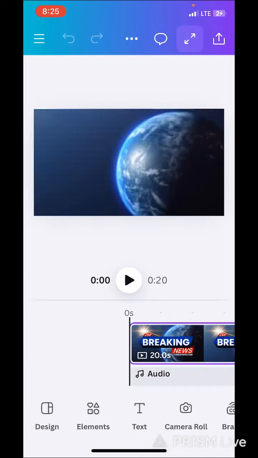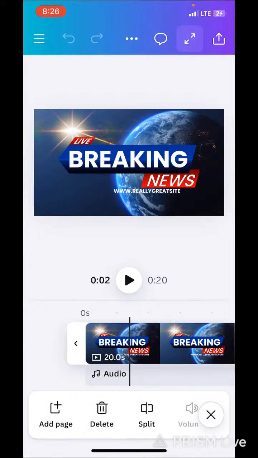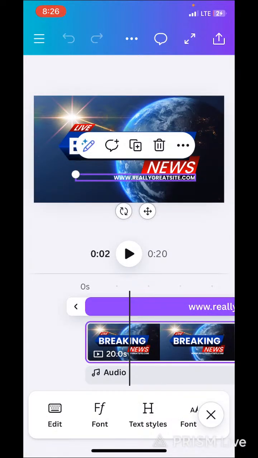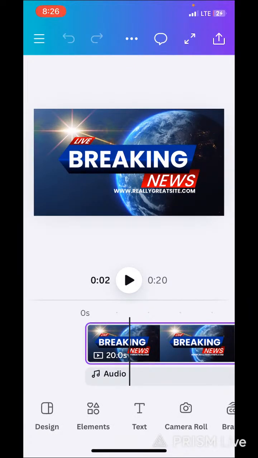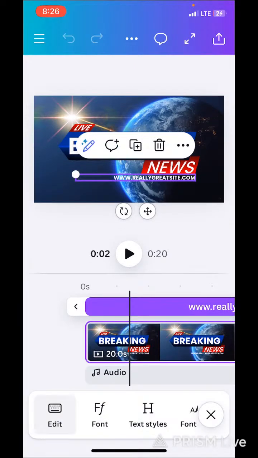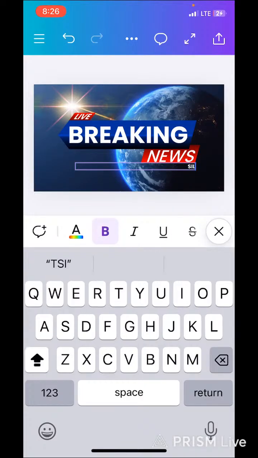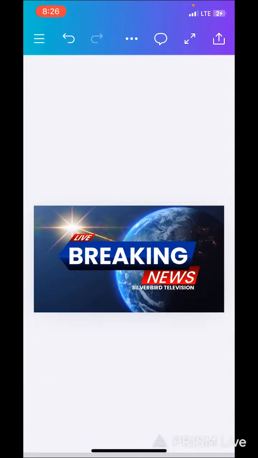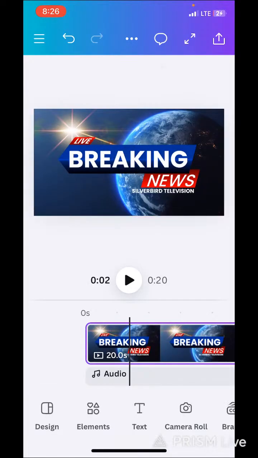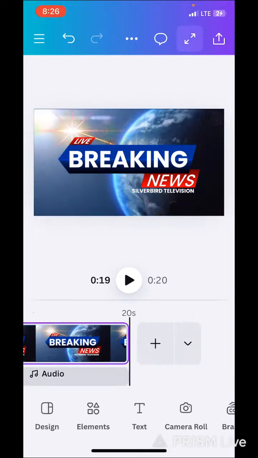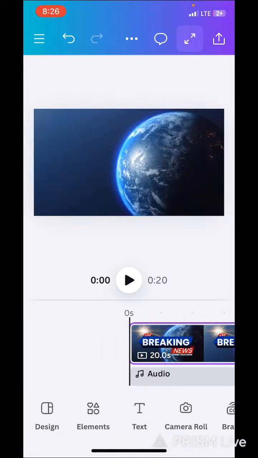So something like this, now this is a video, and you can actually edit stuff on this interface, like the way it is now, live breaking news. I can just put Silverbird television. This is a template that you can make use of. So I just wanted to show you what a template looks like.